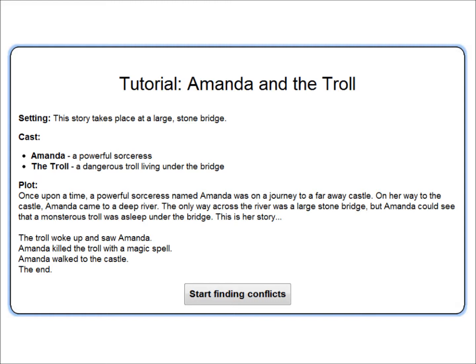The troll woke up and saw Amanda. Amanda killed the troll with a magic spell. Amanda walked to the castle. The end. After you have read the story, click the Start Finding Conflicts button.